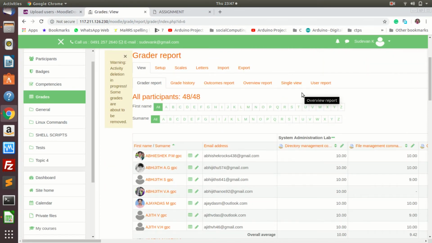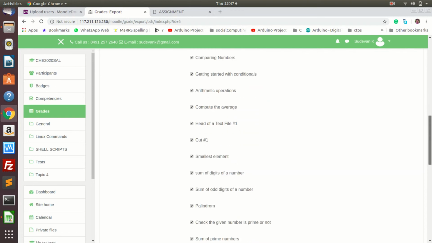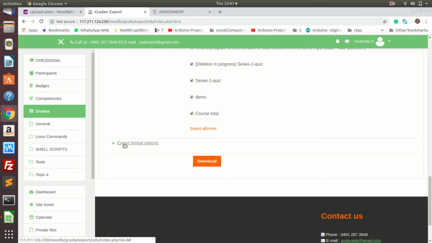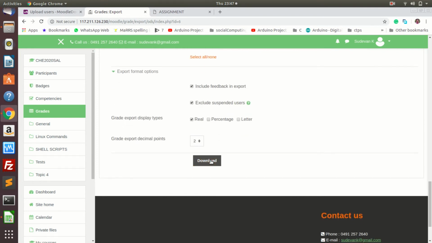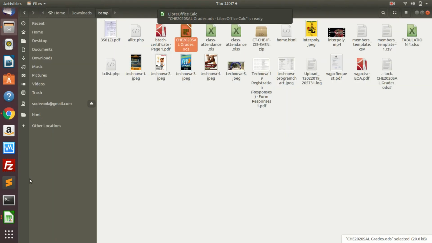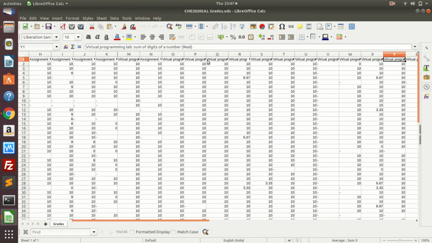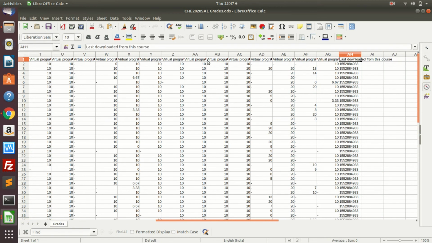You can check their history, overview report, import, export. If you want to export the grades of all these experiments to an Excel sheet, it will show in Excel format, and you can download it. You will get a report like this with the assignments, their marks, their final score, everything. I'm calculating based on a formula. I'm calculating this for their internal mark.